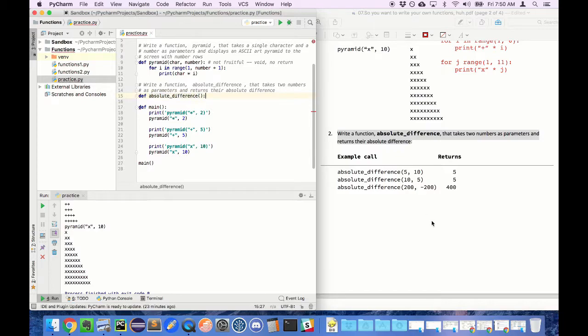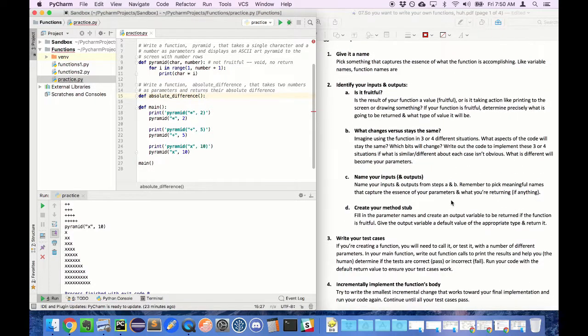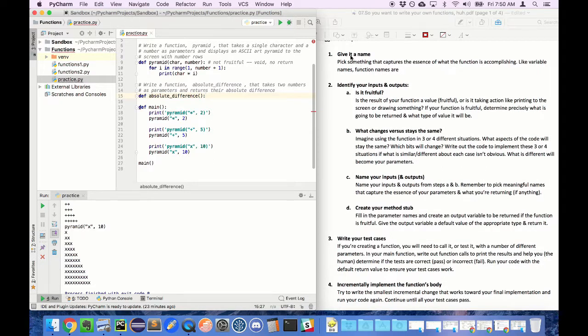difference. Let's see, I'm following along my directions. Right, so I didn't have to pick the name. Now the question is, is this a fruitful or a void function? Well, let's read the directions. So write a function, absolute difference, that takes two numbers as parameters and returns. So this is a fruitful function.